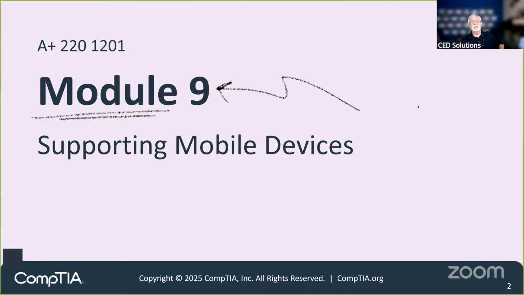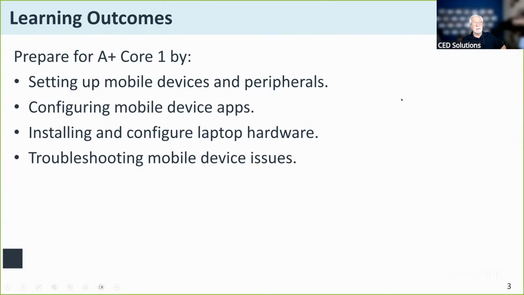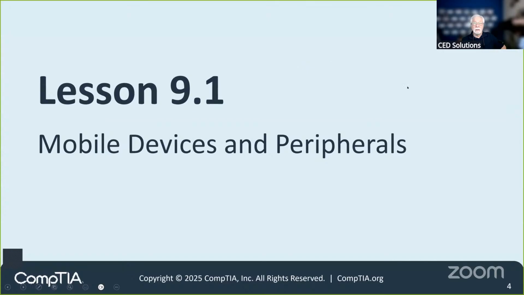All right. Now, this next module is going to be specifically oriented towards giving us information about mobile devices, how we support them, the hardware configuration, the software configurations. And we'll get pretty deep into this kind of stuff. We are seeing more and more utilization in IT environments of mobile appliances.